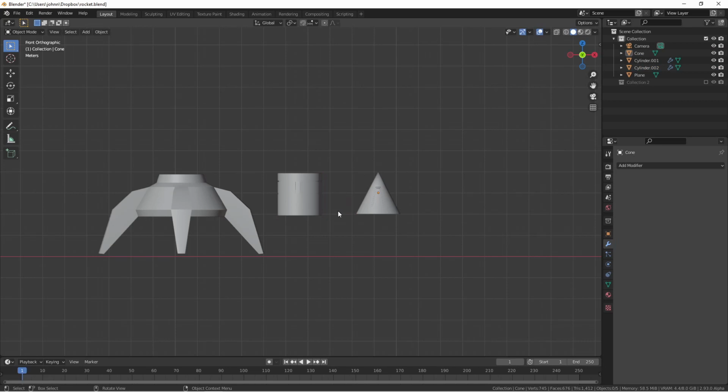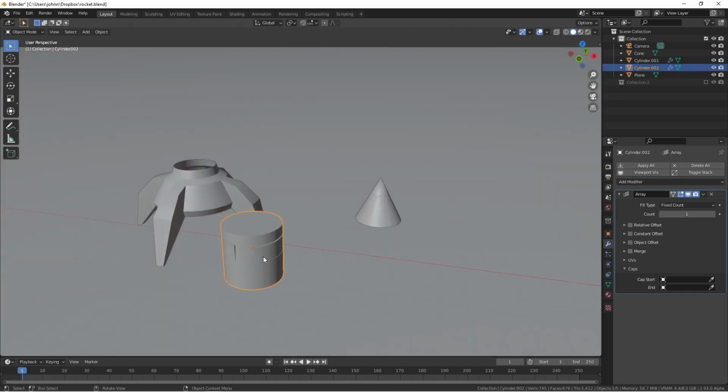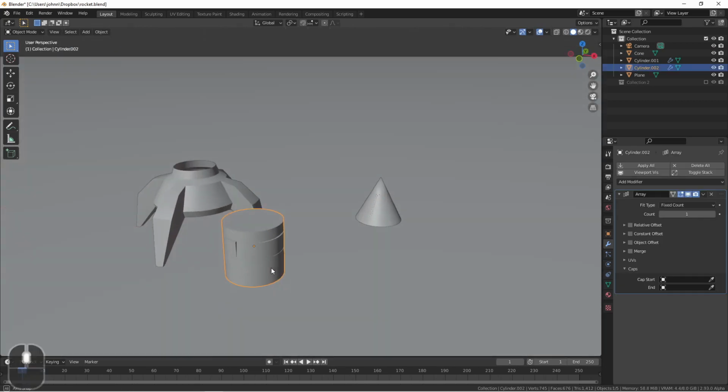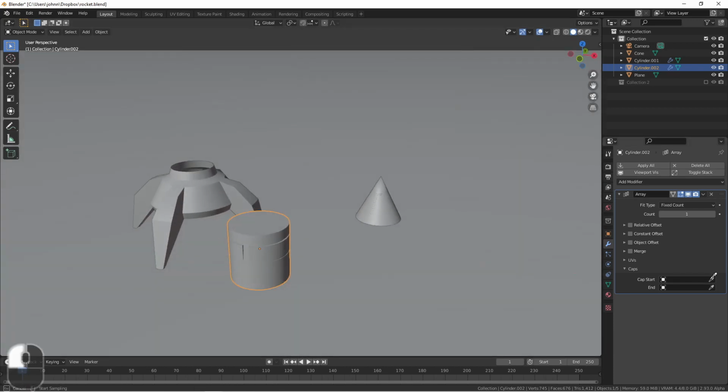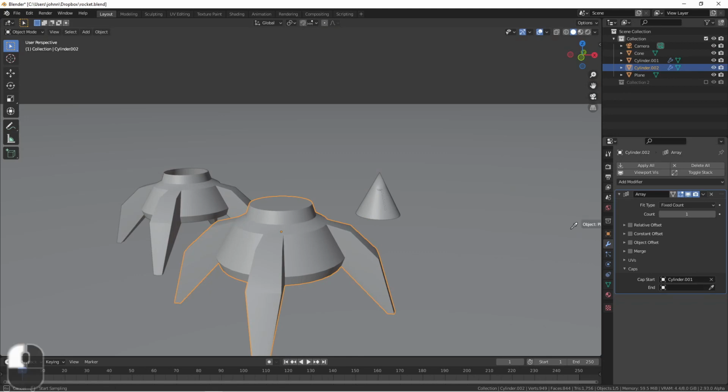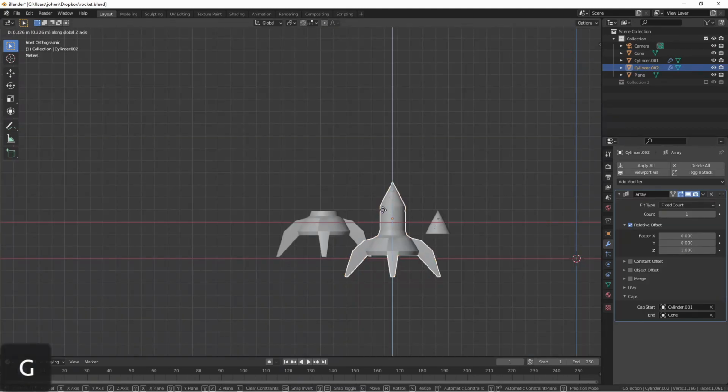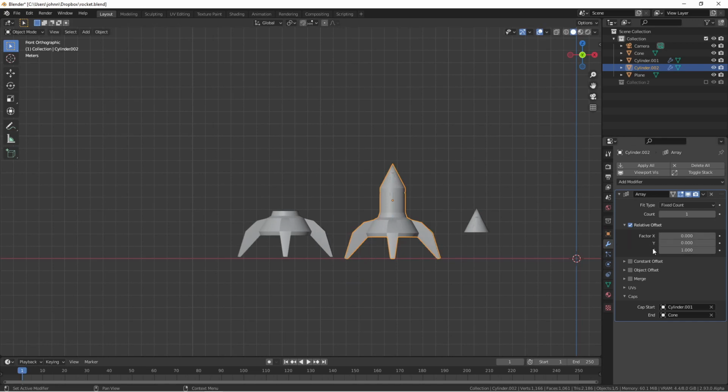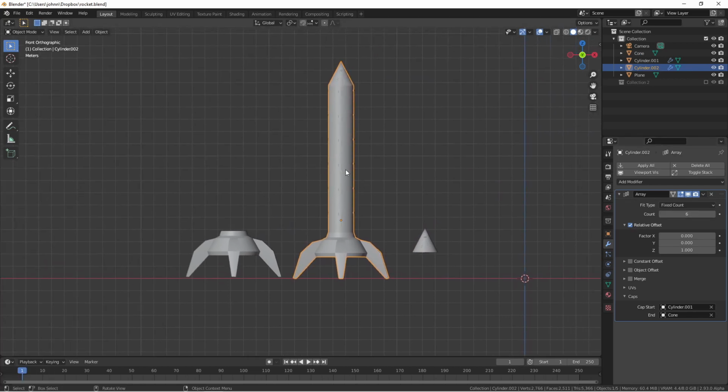In this case, I've built 3 objects, and I've added an array modifier to this cylinder. I'll use this cap start as this piece, and the cap end as this piece. Setting the relative offset with Z of 1, increasing the count increases the count of the middle objects while leaving the cap start and cap end where they're at.